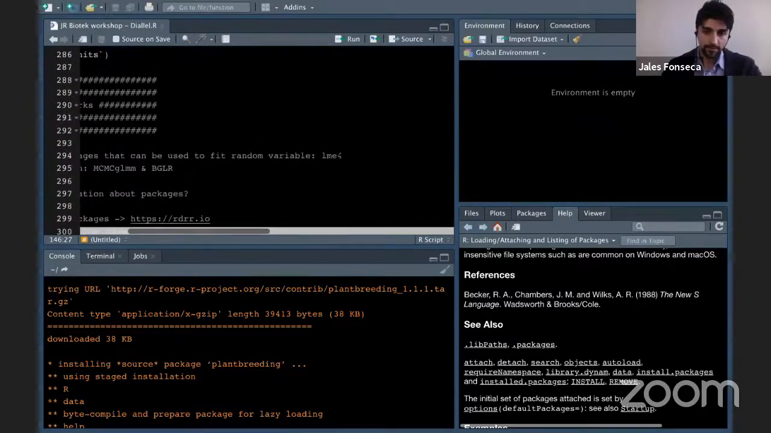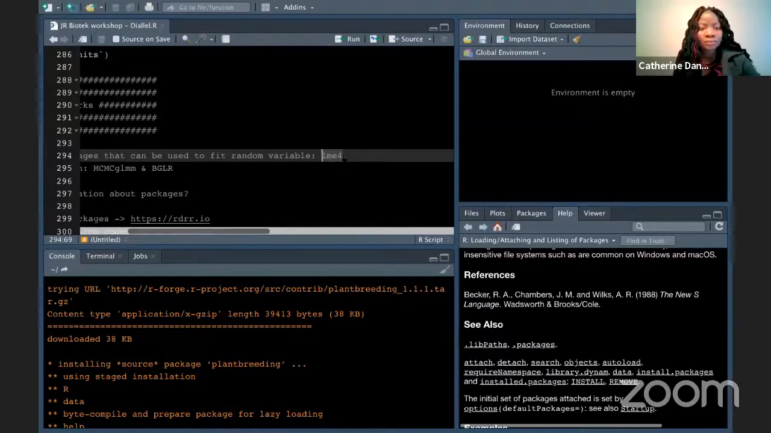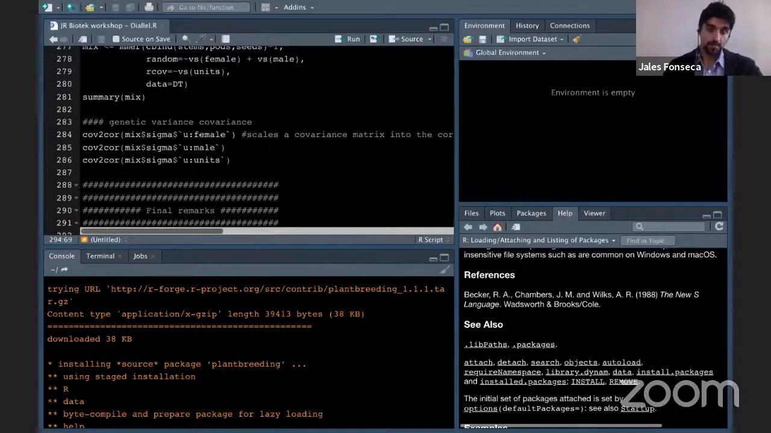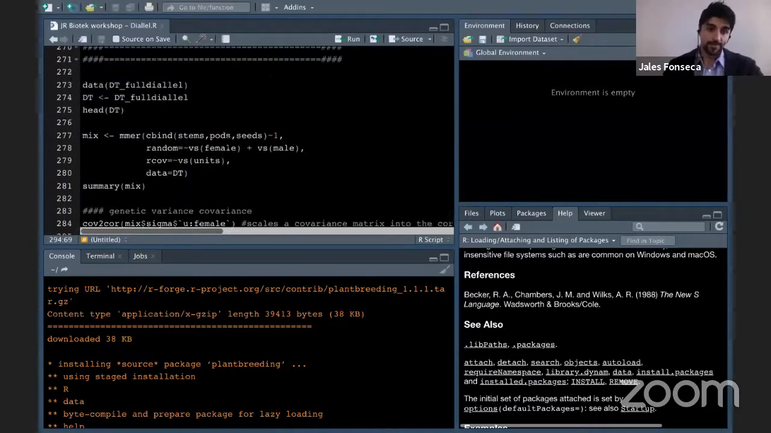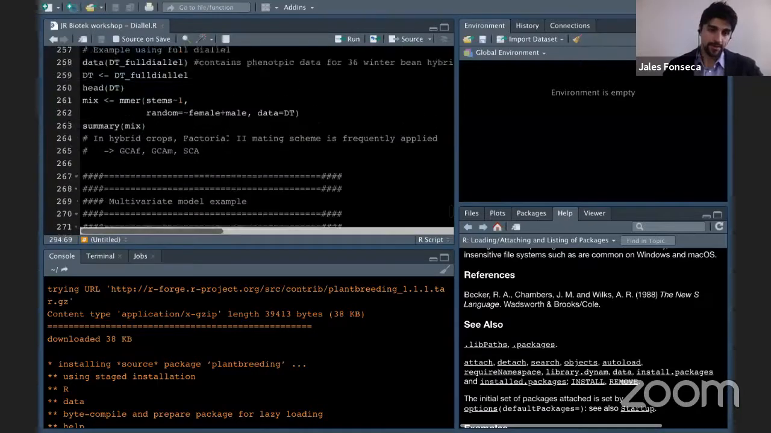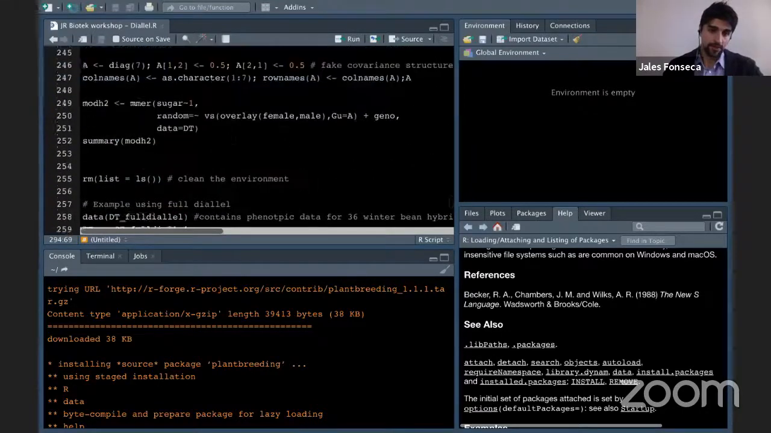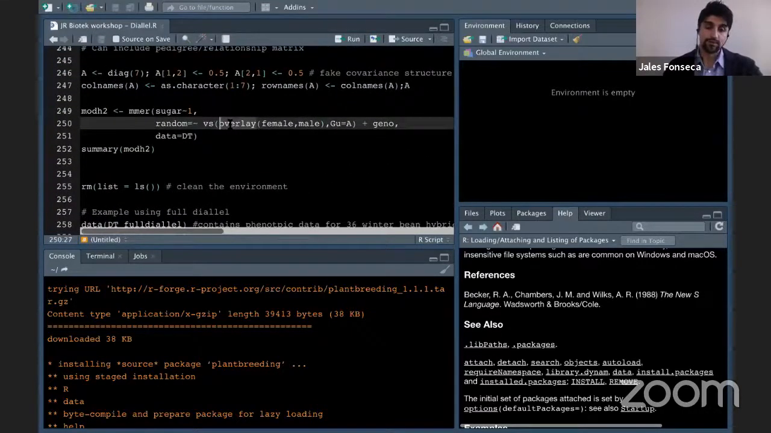Here, this one. LME4, because it's very fast. I showed you Sommer because Sommer has a very good function called overlay. So if you have a diallel where the individual operates as a male and a female, you don't need to specify the matrix to do the analysis. So this will do it for you.